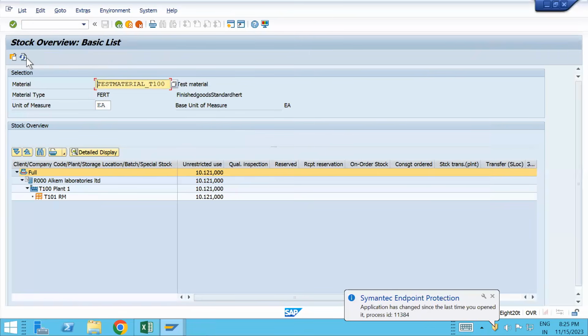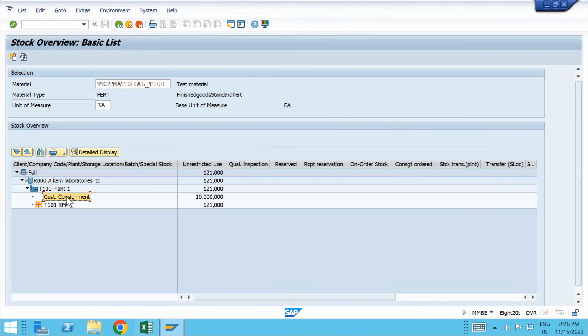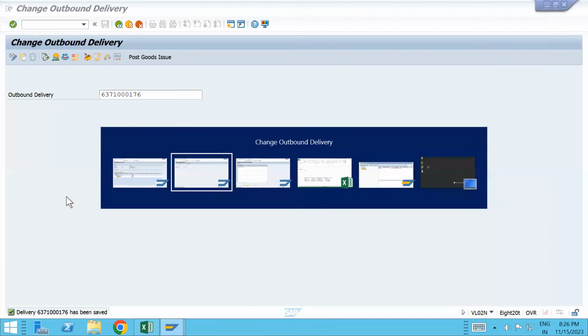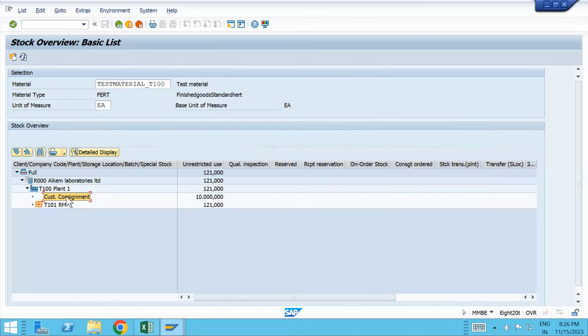So now I'm refreshing the stock overview. Earlier there was 10,000 unrestricted stock. Just click on refresh. Now you can see the 10,000 stock which we delivered to our customer, Dr. Reddy's, comes into consignment stock. Here I told you some item categories and movement types that I will show you in the system.